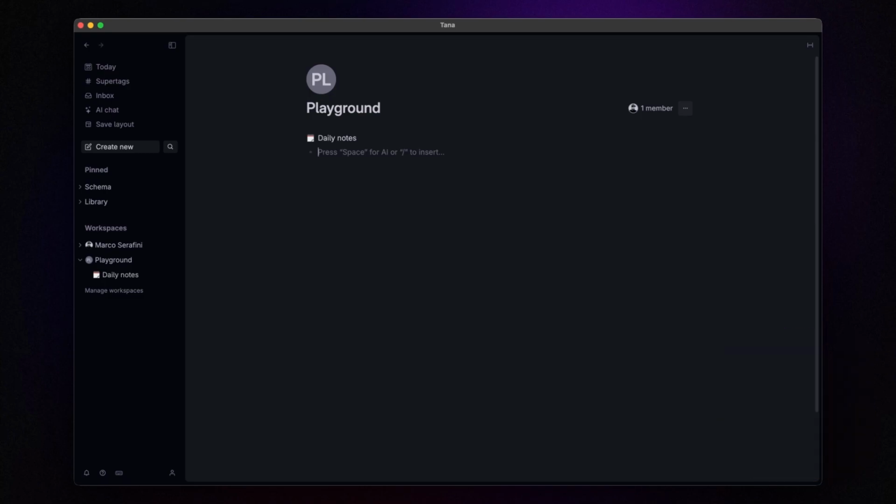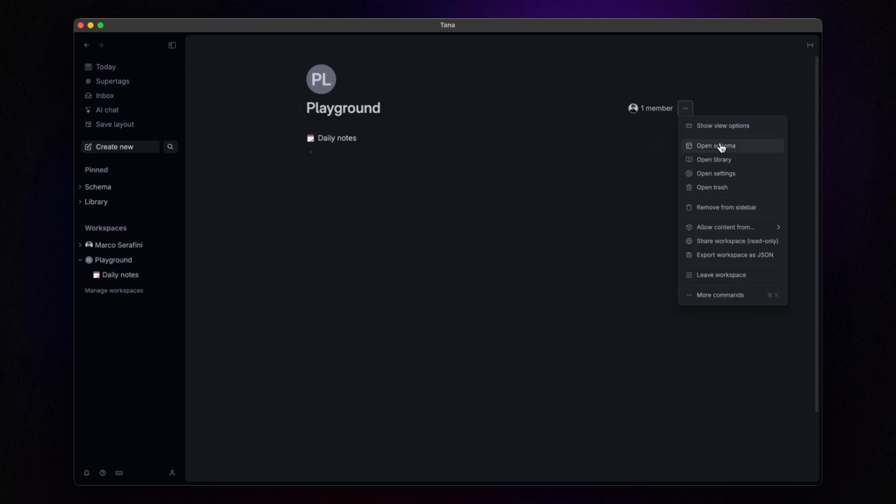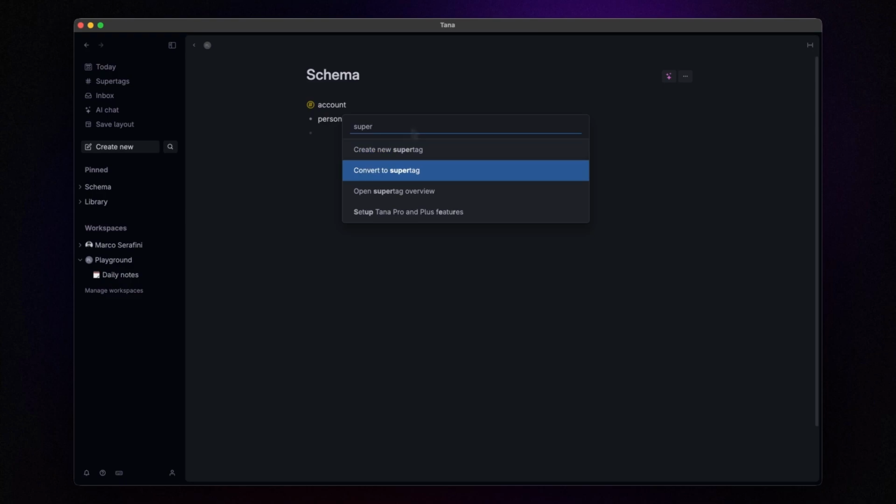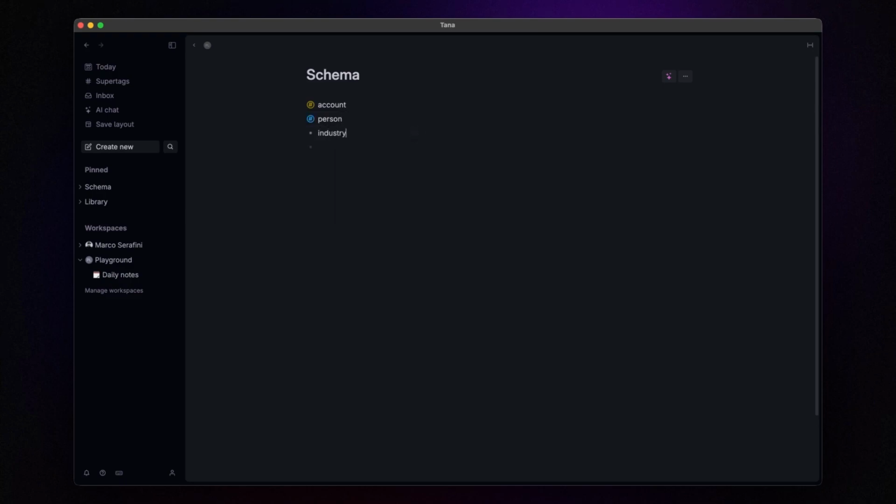Let's kick things off with the super tags, the foundation of our CRM. First, the account super tag that represents the client organization. The person super tag represents the main contact for each account. The industry super tag to categorize the economic sector of the client. The location super tag that captures the client's geographic location. And the role super tag that categorizes the role of individuals within client companies.